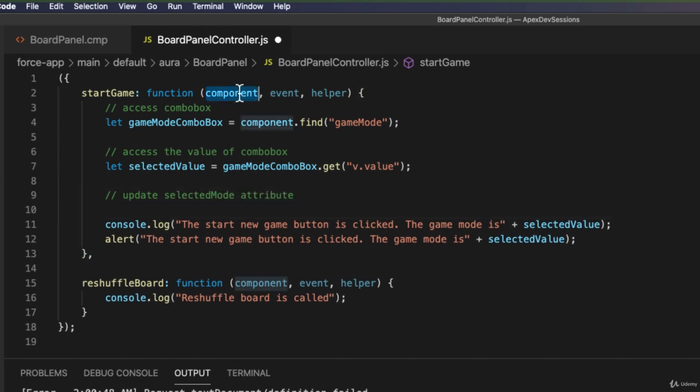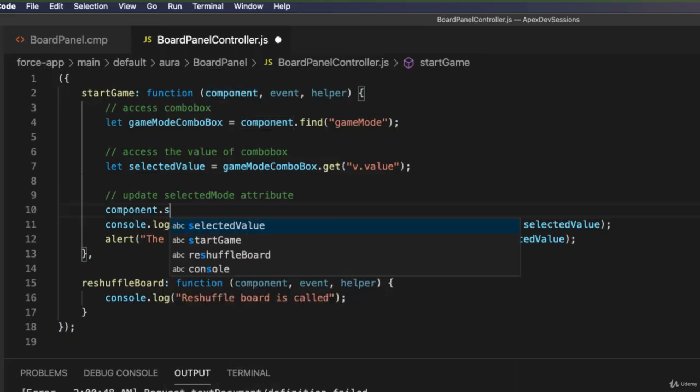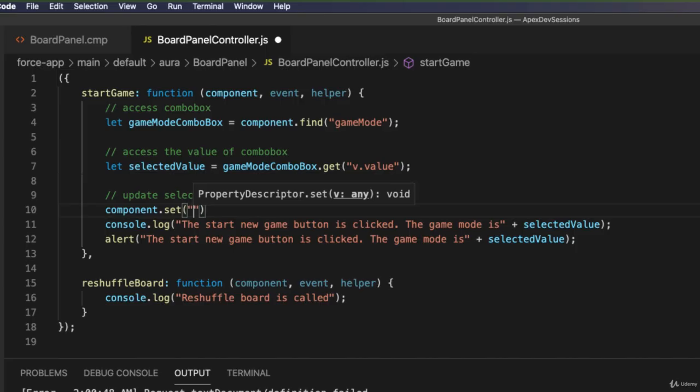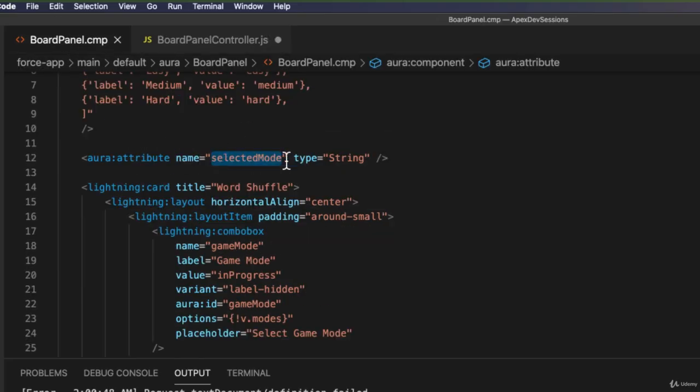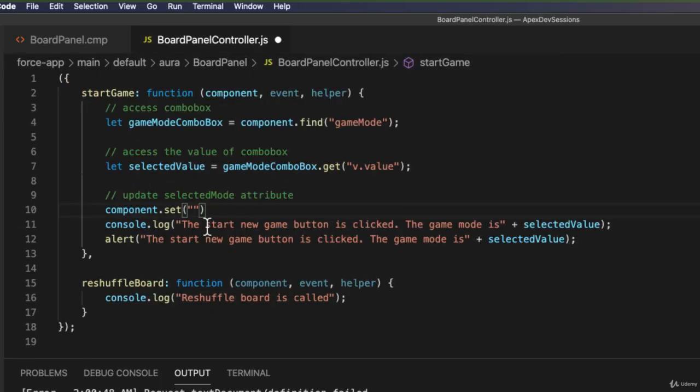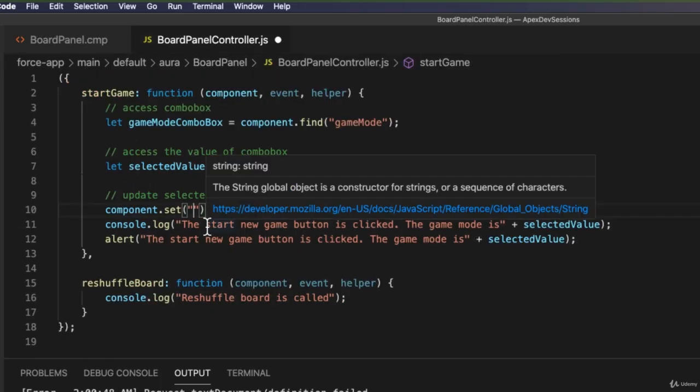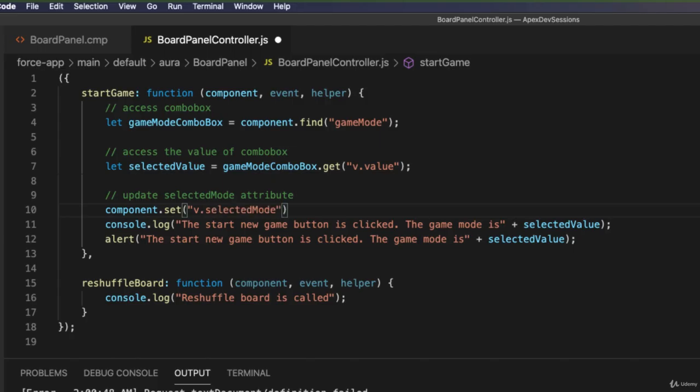To update it, we need to use our component variable, which is our component instance. Then we need to use the set method, and here we need to define the attribute name which we want to set. The attribute name is selected mode, but don't forget the value provider. You always need to use v dot the attribute name, and then you need to give a comma and then the value that you want to set. The value that you want to set is this selected value. So let's do it. Then let's add our semicolon and save our component.